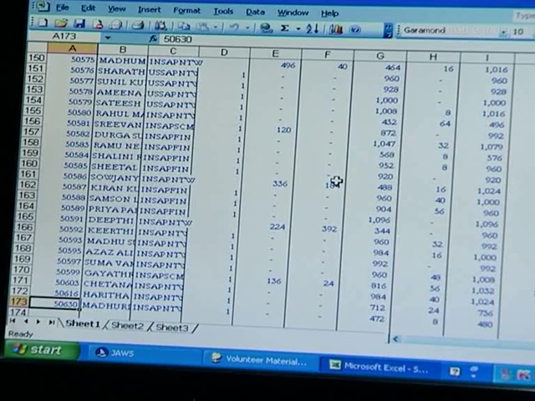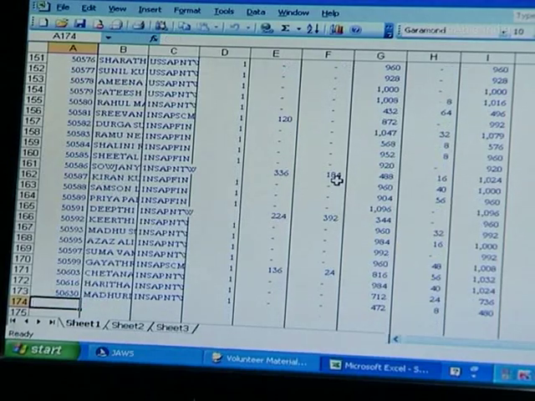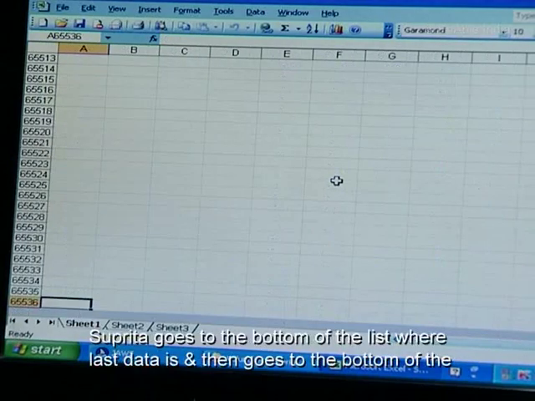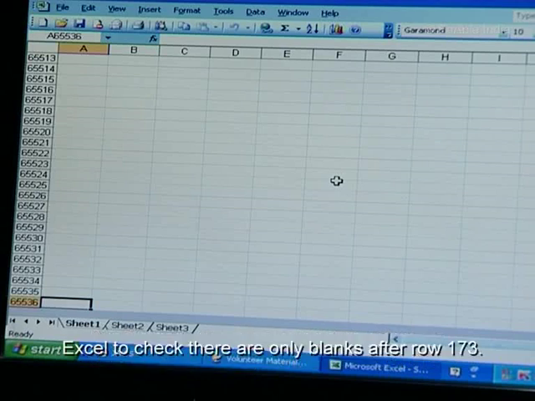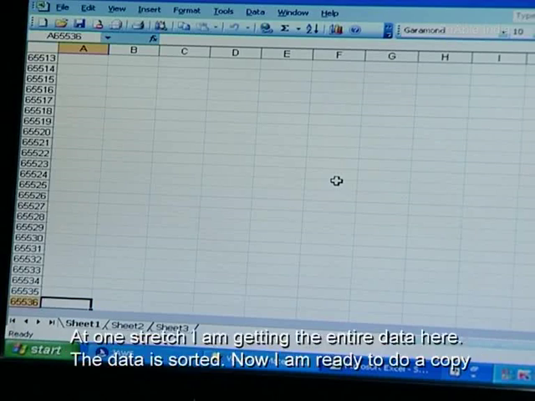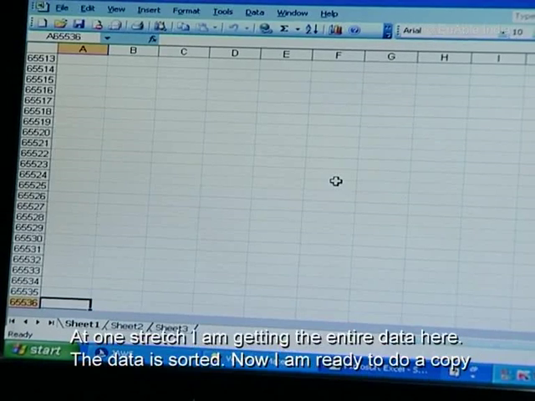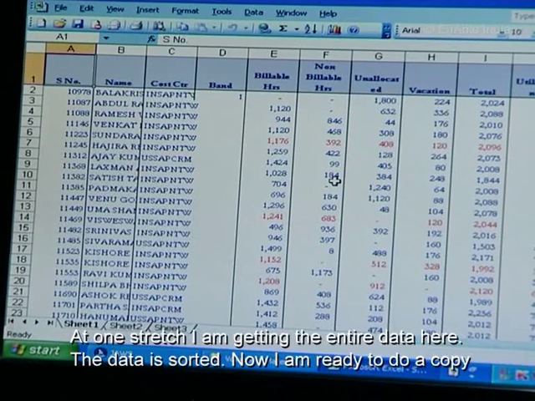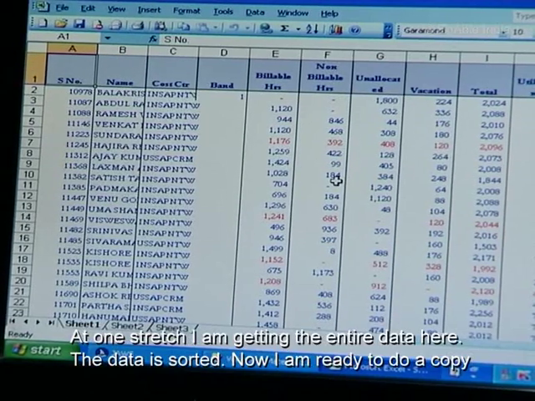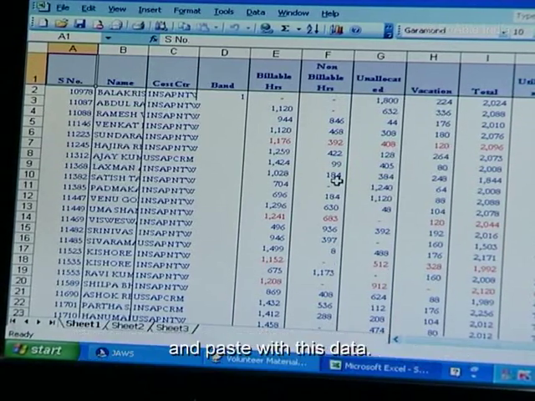50,630, A173, blank, A. Suprita goes to the bottom of the list where the last data is and goes to the bottom of the Excel to check whether there are only blanks after row 173. So blank, at A60. One stretch, I'm getting the entire data here. First cell. So the data is sorted, and now I'm ready to do a copy and paste with this data.